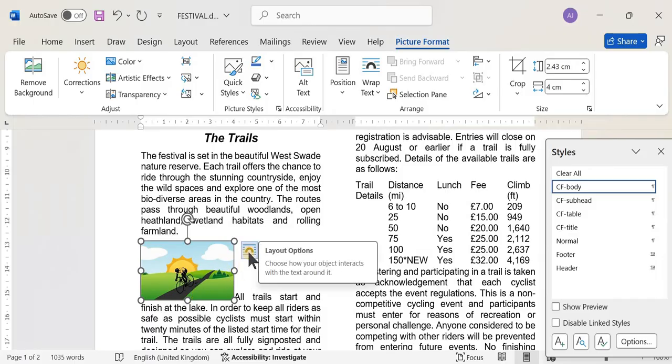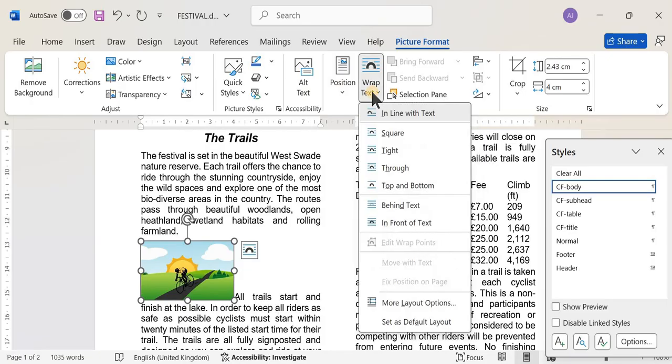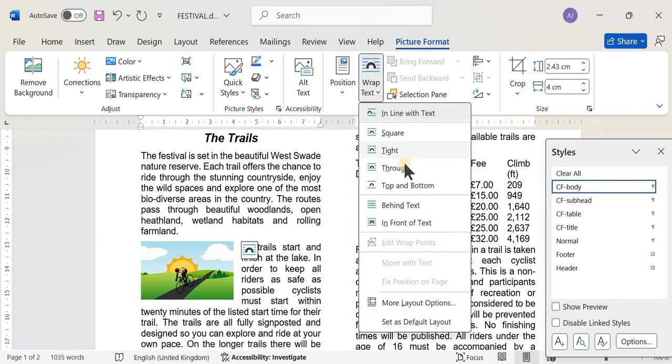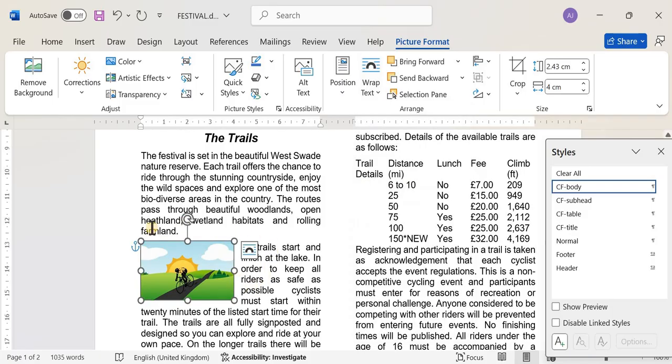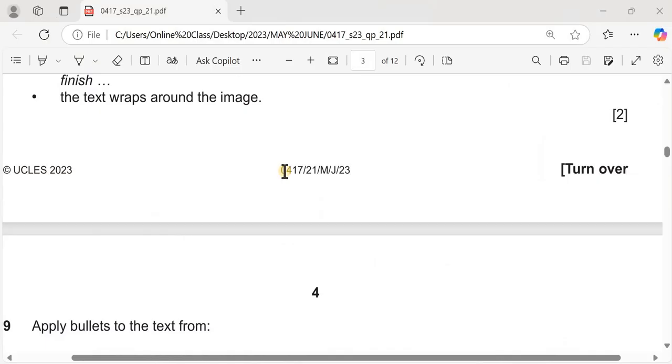This is the text wrap options here. If you don't see that there, you can also come to the picture format. You can see we have the text wrap option here. If you click on that, you can go with tight or you go with square. I think I prefer to go with the tight. And now the text has wrapped around the image. Clean, that's neat. Good job.